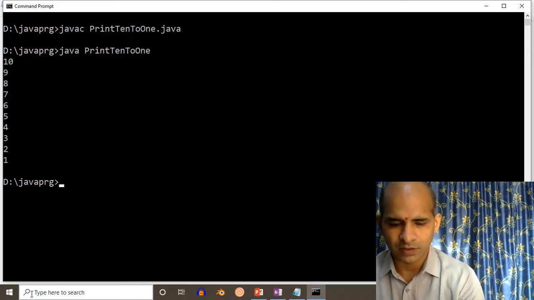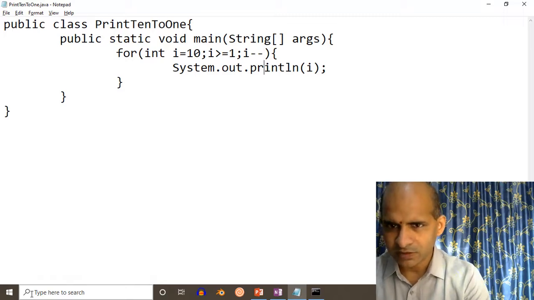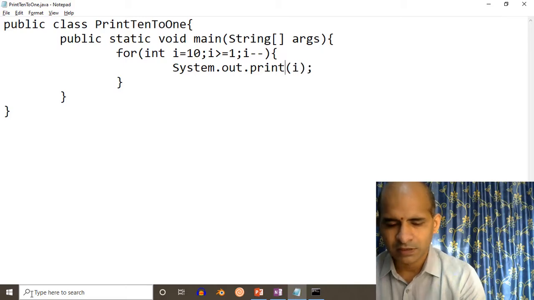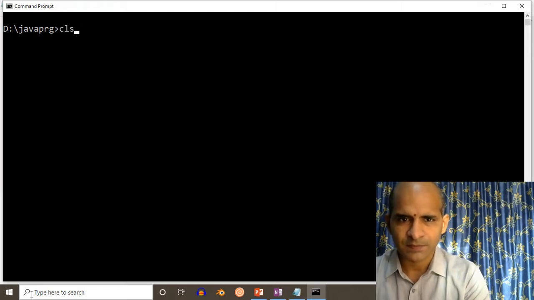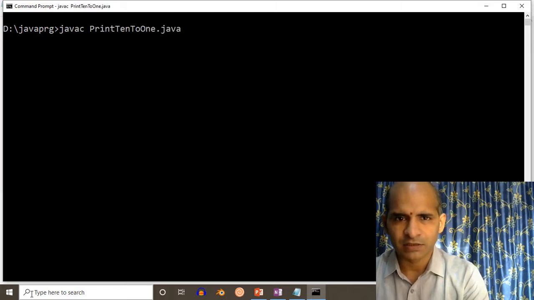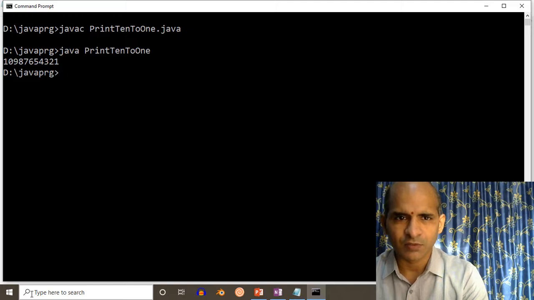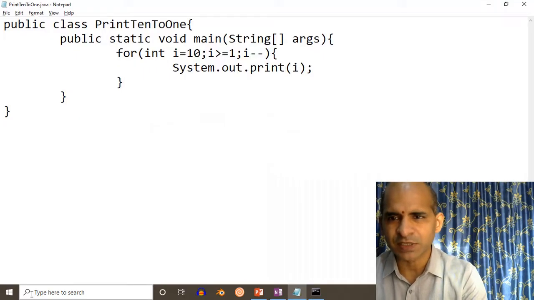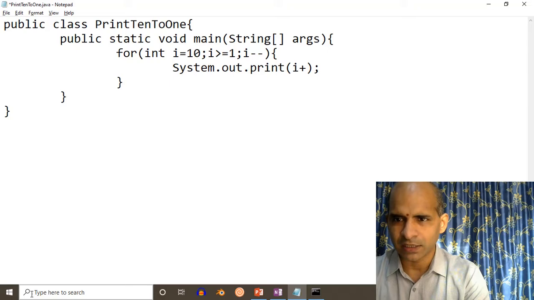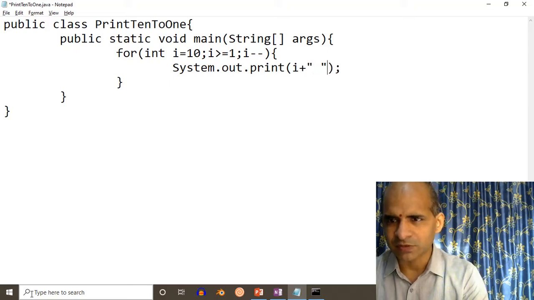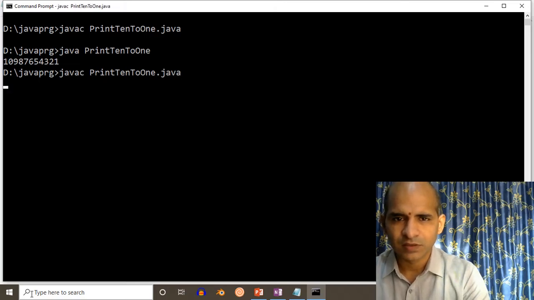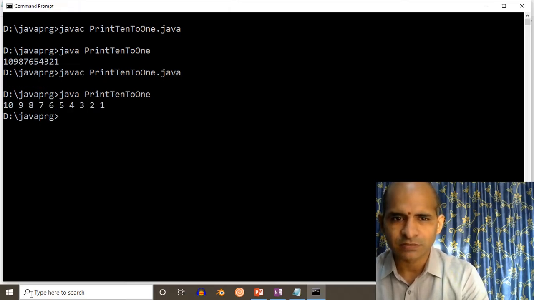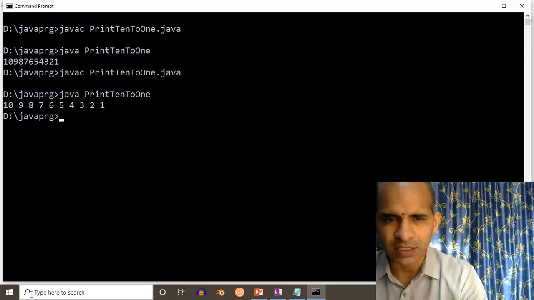Now I want to print 10 to 1 on the same line, so instead of println we will use print. Control S, now save the file, cls, compile, run. Now we are getting 10 to 1, but I need some space within that. For that I will add a plus symbol, give a space within double quotes, save, and now you will find that it displays in a single line, giving space.